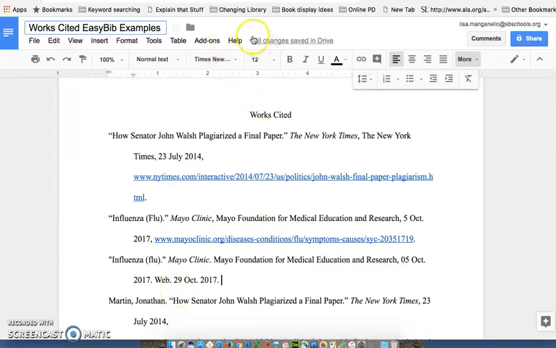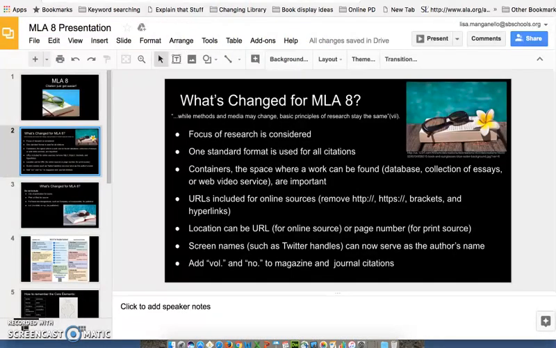citation. So just to review, there's a couple of things I wanted to point out that you want to keep in mind for what's changed for MLA 8. First of all, they're trying to streamline things. The focus of research is considered, so where people are getting their information from. That's the reason that they removed the print and the web. They're really looking more at what kind of package you're getting your information from. It's supposed to streamline things for everyone, and I think it's a step in the right direction, even though it's a little bit of a learning curve.